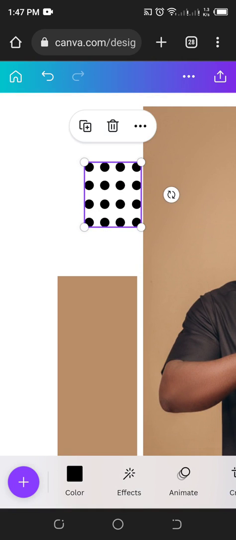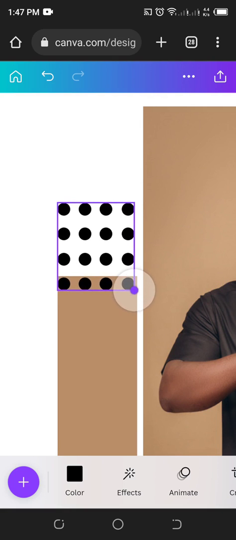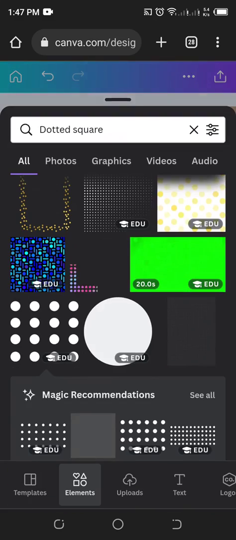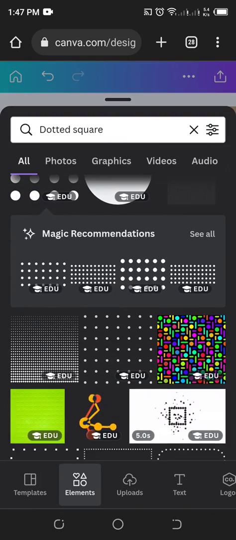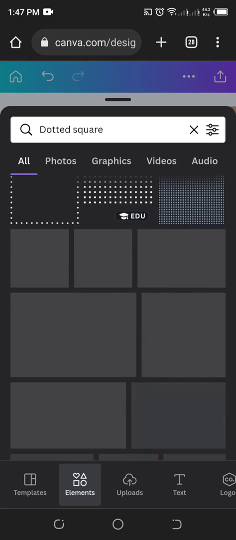Now, I want to make sure that this and this are the same height, as in the same width. This is too deep for me. I don't want something like that. I want something not too deep, not too bold, rather.